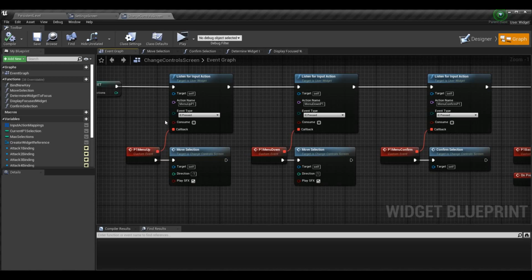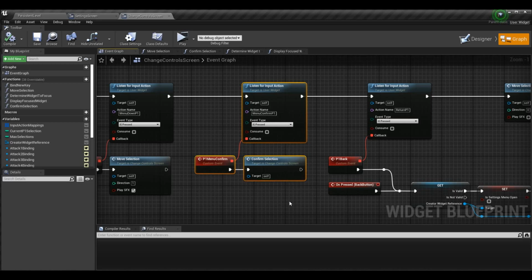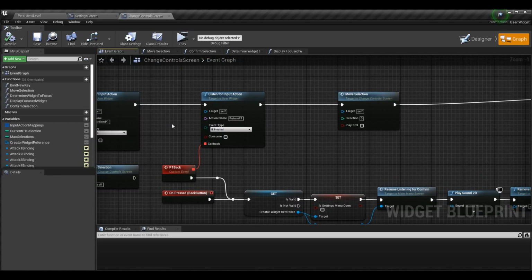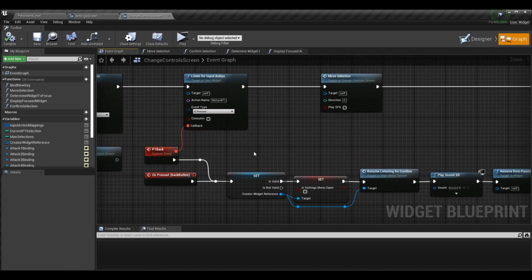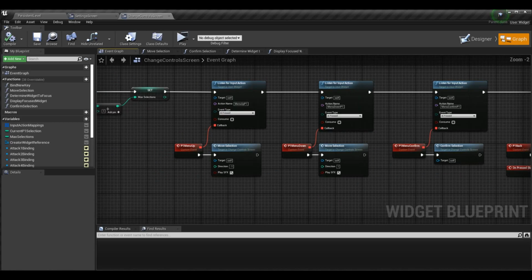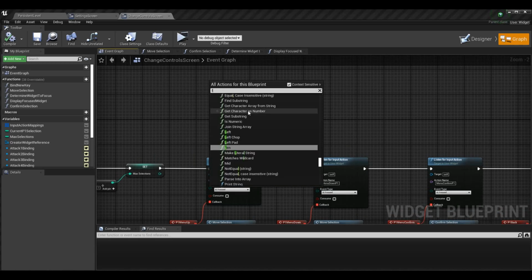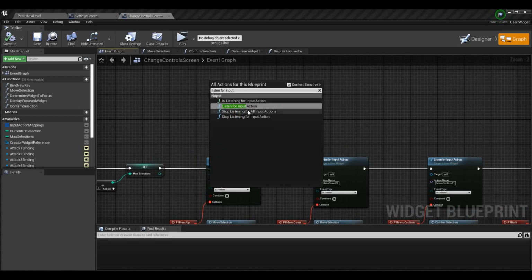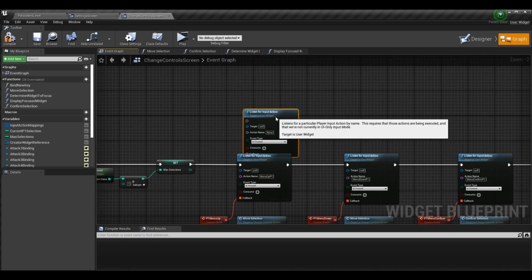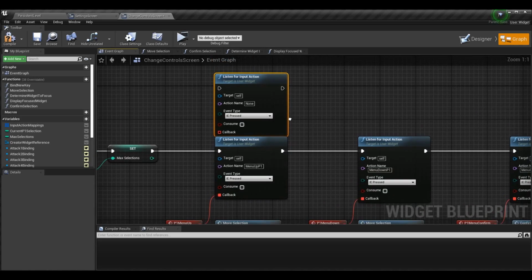Now what we need to do is perform a listen for input action node for each of the options that we have. The players can move up and down in the menu, so we know we need an up and a down. We're going to also need a confirm because they can select options on the menu, and we need a back because they can press back to return to the main menu or the pause menu, whatever it may be. It's actually pretty simple. We've done this a lot. We have listen for input action, and we're going to grab all of our input actions that we need.